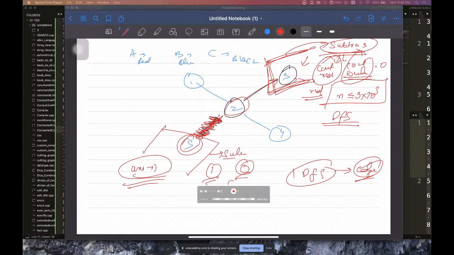Rajat says, are we given the count of red and blue? Rajat, you will be given the graph. So when creating a graph, can't you just keep a count?